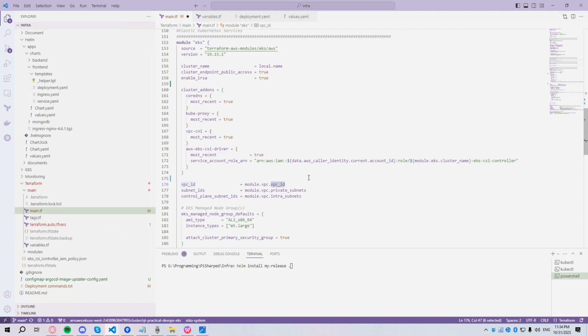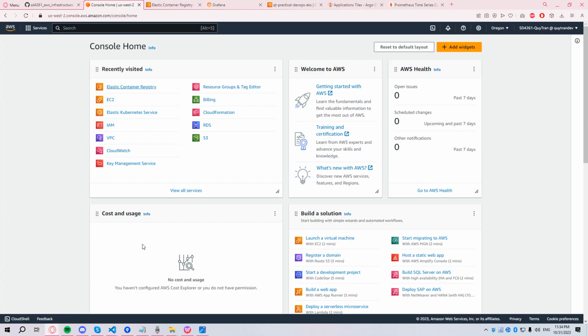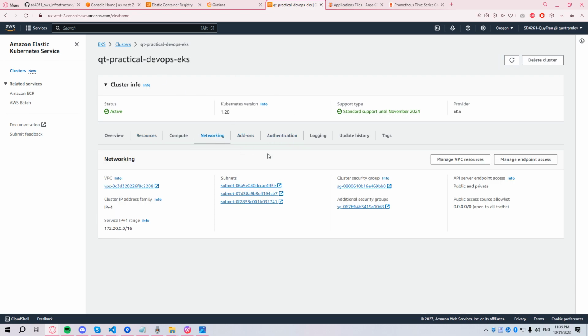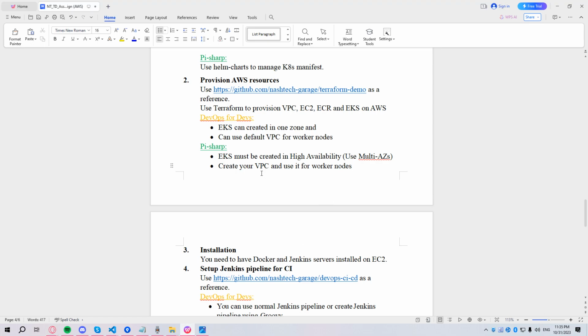And I already have the EKS cluster up and running, so we can have a look. This is our cluster, and in networking we can see it has 3 subnets in 3 different zones right here, and that will meet our requirement for the EKS to be highly available and in a custom VPC instead of the default one.